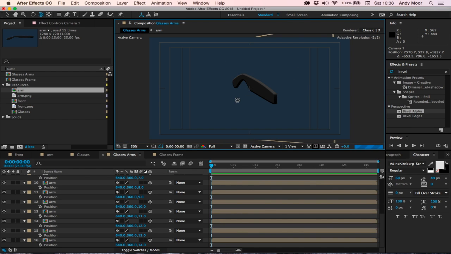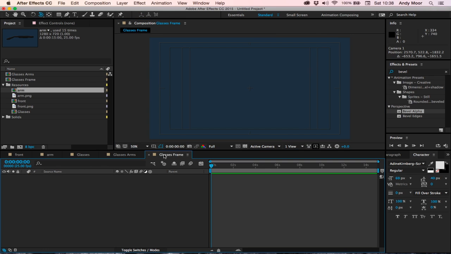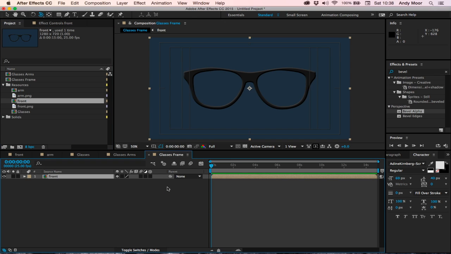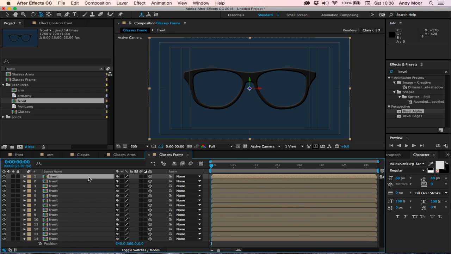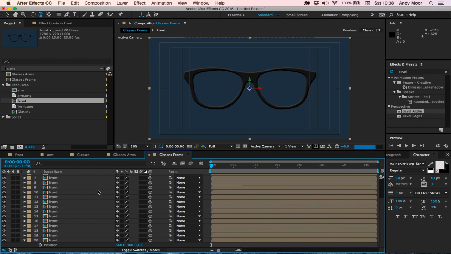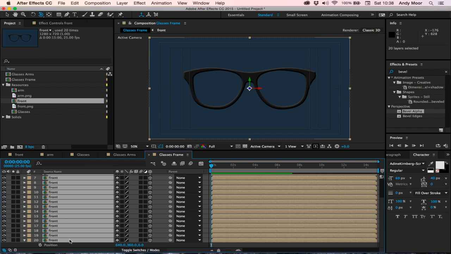Okay, now we've done that with the arms. Let's do the same thing for our glasses. So if we go into our glasses frame, let's drag on front, and same thing again, but these are going to be a little bit thicker, so I'm going to do 20. 1, 2, 3, 4, 5, 6, 7, 8, 9, 10, 11, 12, 13, 14, 15, 16, 17, 18, 19. That should leave us with 20.